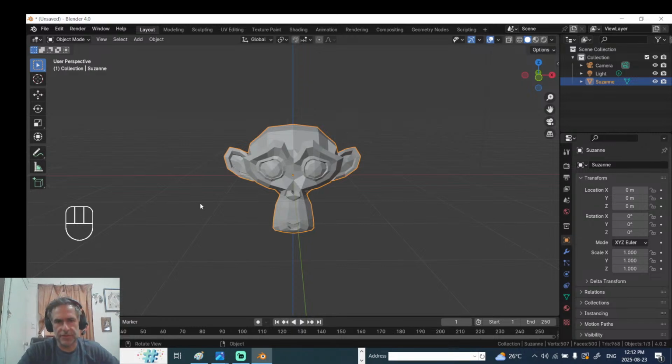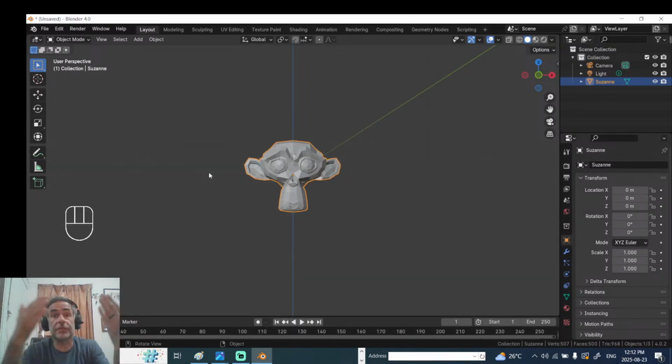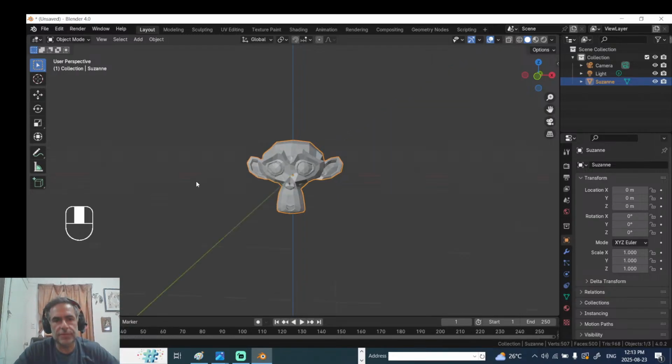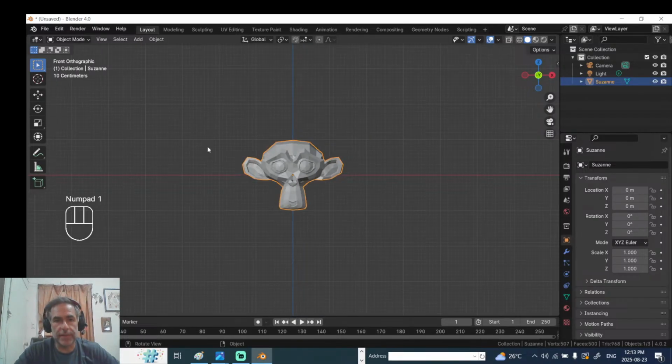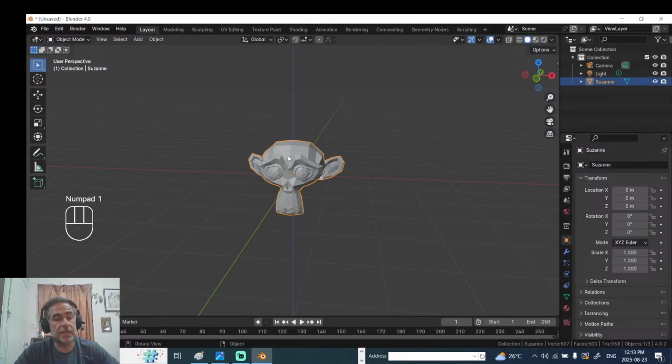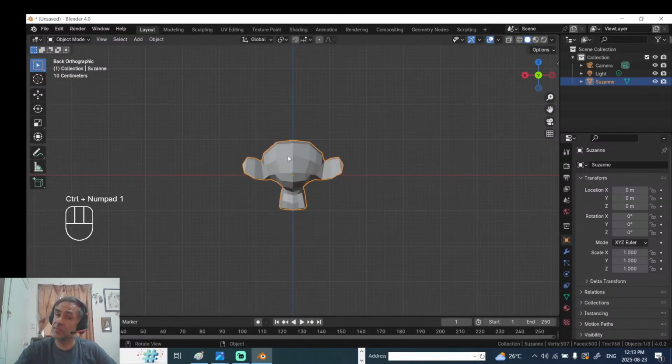So let me ask you a question. What's the opposite of a front view? It's a back view. So for the front view, I press 1. For the back view, I press Control 1, and that gives me the back, because Control means opposite of.